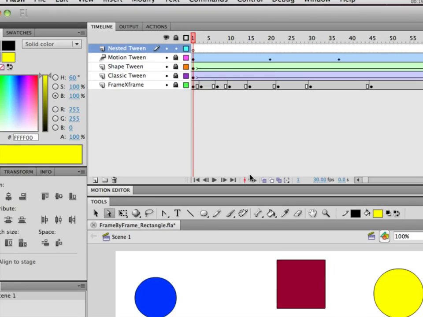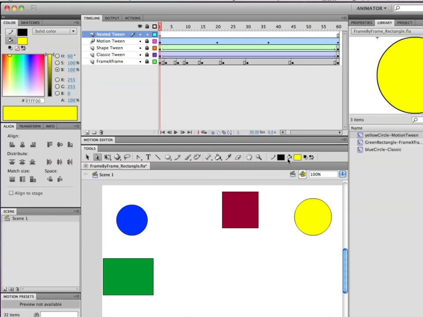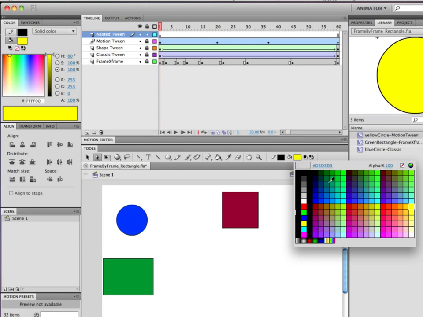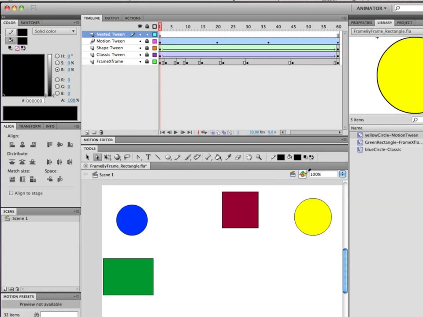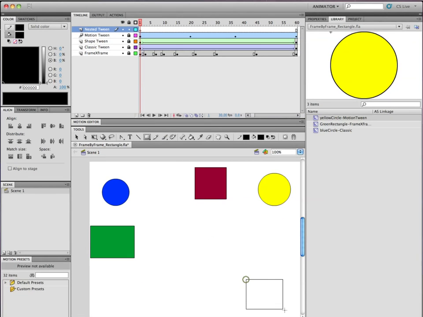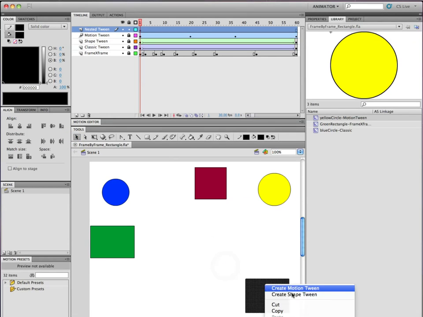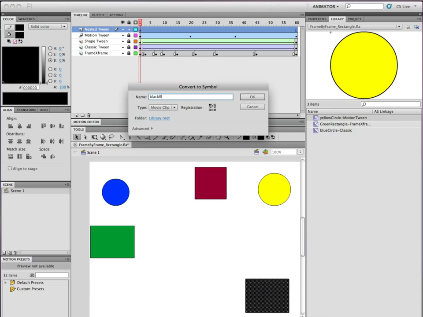Let's create another rectangle. Let's make this one black. All right, that'll work. So it's got black and a black outline. That's actually probably perfect. So now I'm just going to create another rectangle here. Now I'm going to convert it to a symbol. Okay, call this black rectangle, and I'm going to call this nested tween.